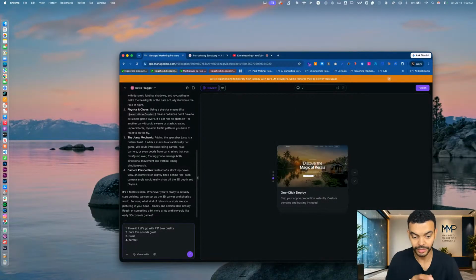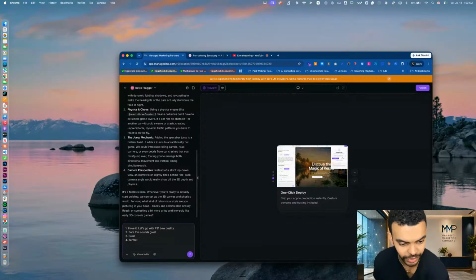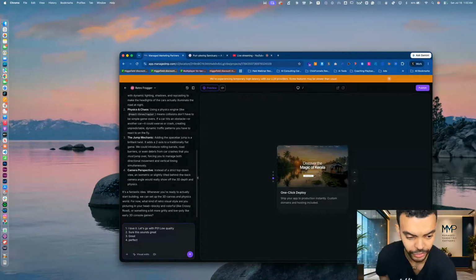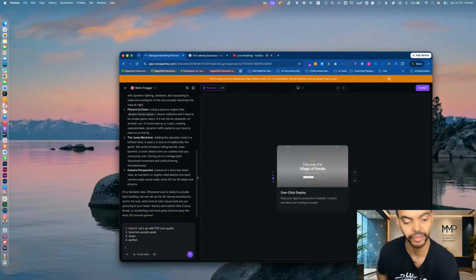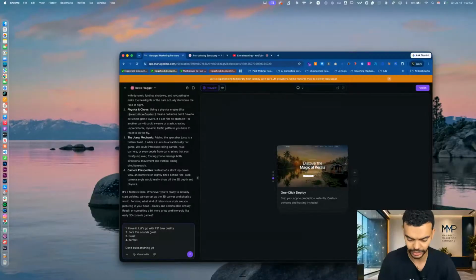I'm gonna say, so look, it's already kind of like prompting me to start building. We're not gonna do that. You see, it's a fantastic idea. Whenever you're ready to actually start building, we can set up the 3D canvas and physics world. For now, what kind of retro virtual style are you picturing in your head? Blocky and colorful like Crossy Road, or something a bit more gritty, low poly like an early 3D console game? We've already said we want the PS1 low quality, right? But let's repeat. Don't build anything yet. We are still talking here.